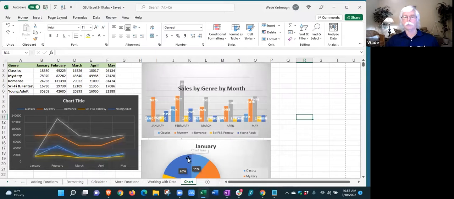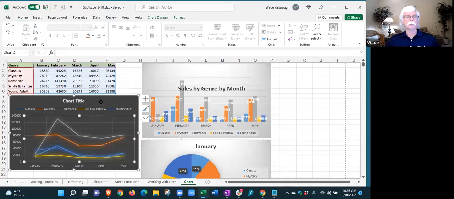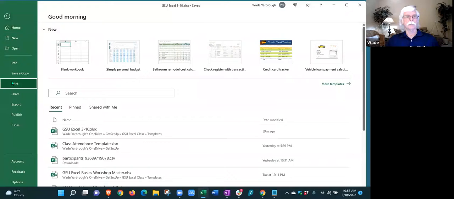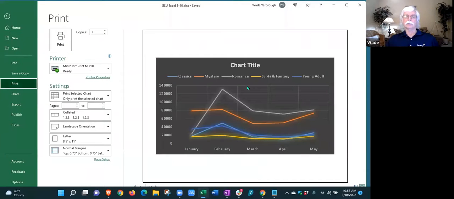I want to just take my favorite one, and maybe this is my favorite one. And that's the one I want to print. So I can select what I want to print, go back to File, Print, and it's just going to print that chart instead of printing the entire sheet. And you're controlling that here. This is where you can select, and in this case, it defaulted to print just the selected chart.